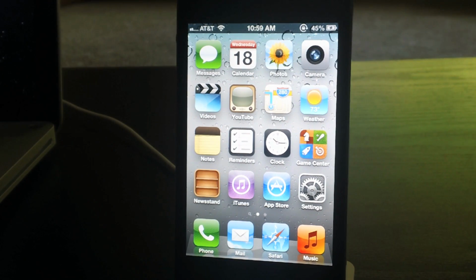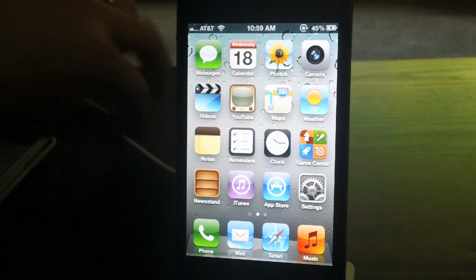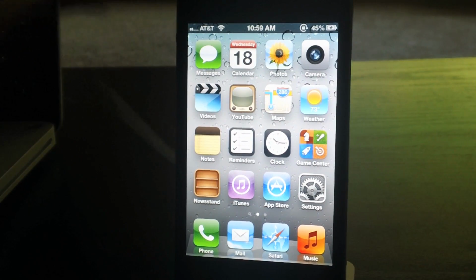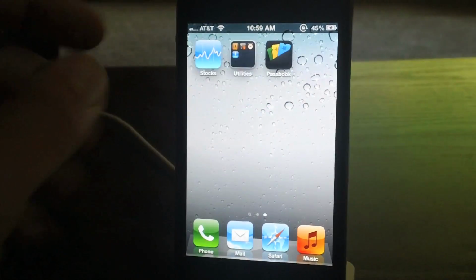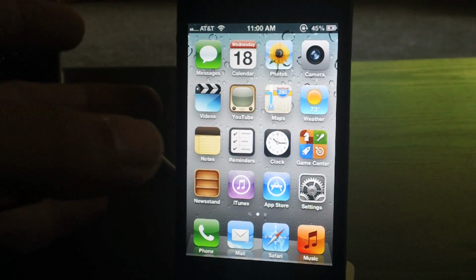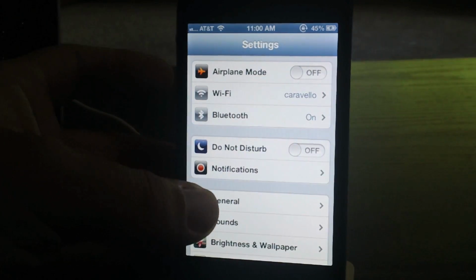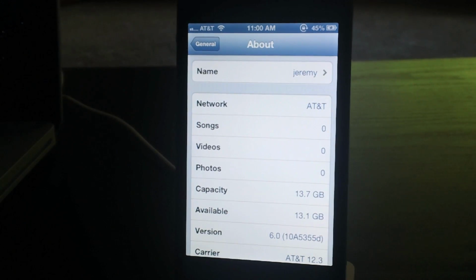So first thing is you're going to want to make sure that your iDevice is connected to your computer via USB, and I will show you that I am on iOS 6. So there is Passbook right there, and obviously the new Maps with the new Maps icon. And I'll just jump into Settings here and go to General, About, and there you go, iOS 6.0, and it is build 10A5355D, which is beta 3.